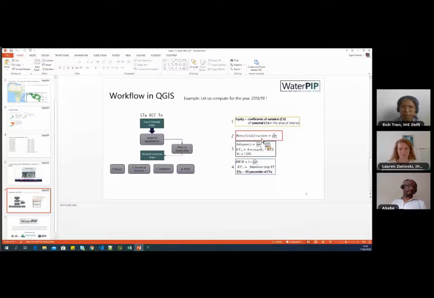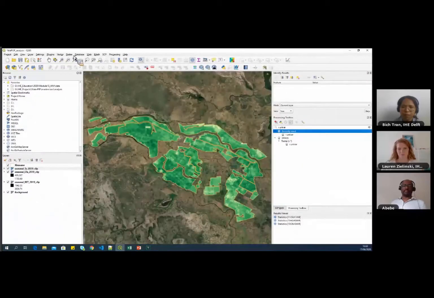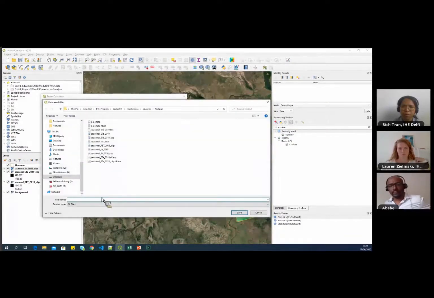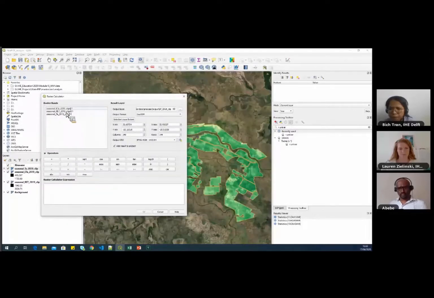The next indicator which we are interested in is beneficial fraction. It is kind of easy to compute. It's seasonal transpiration divided by seasonal evapotranspiration. So as Big showed earlier, we will go to raster calculator. I will set an output layer first, and I will use this name. I will call it BF 2019 clear.